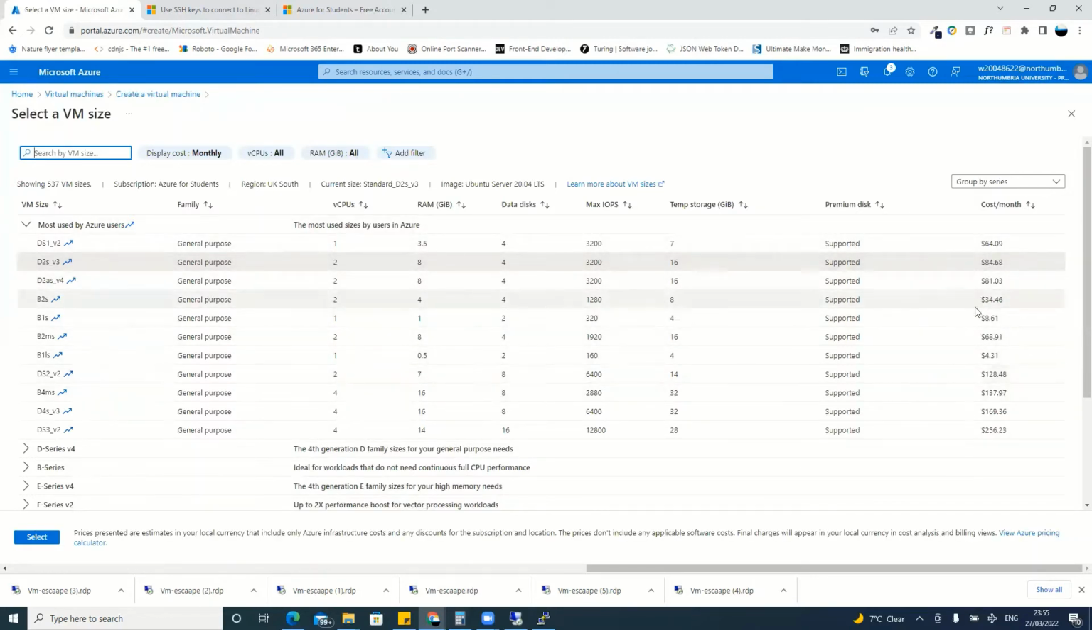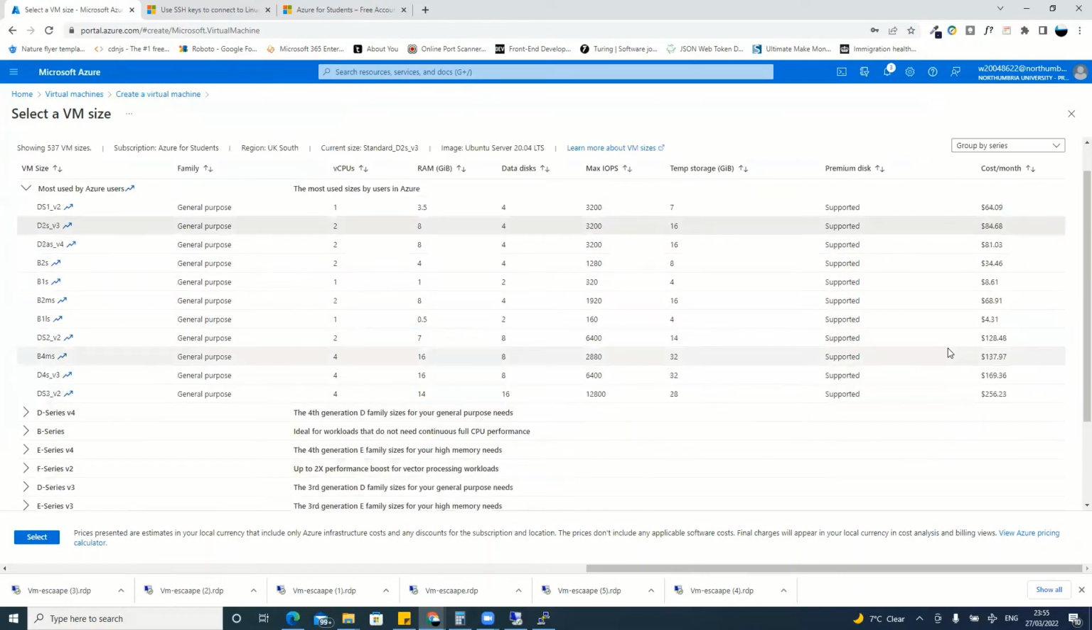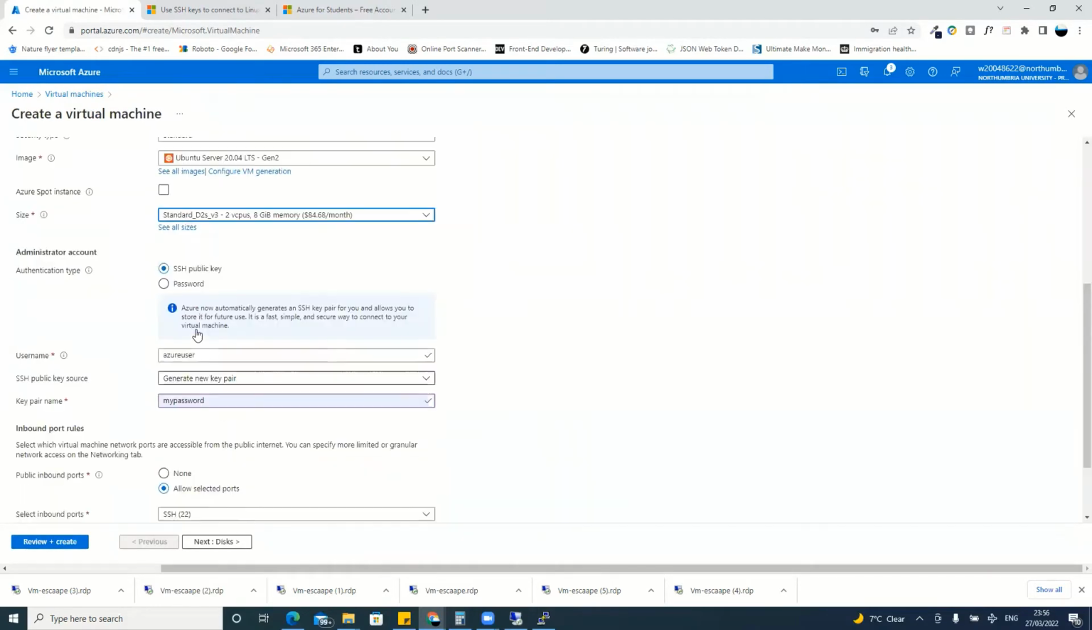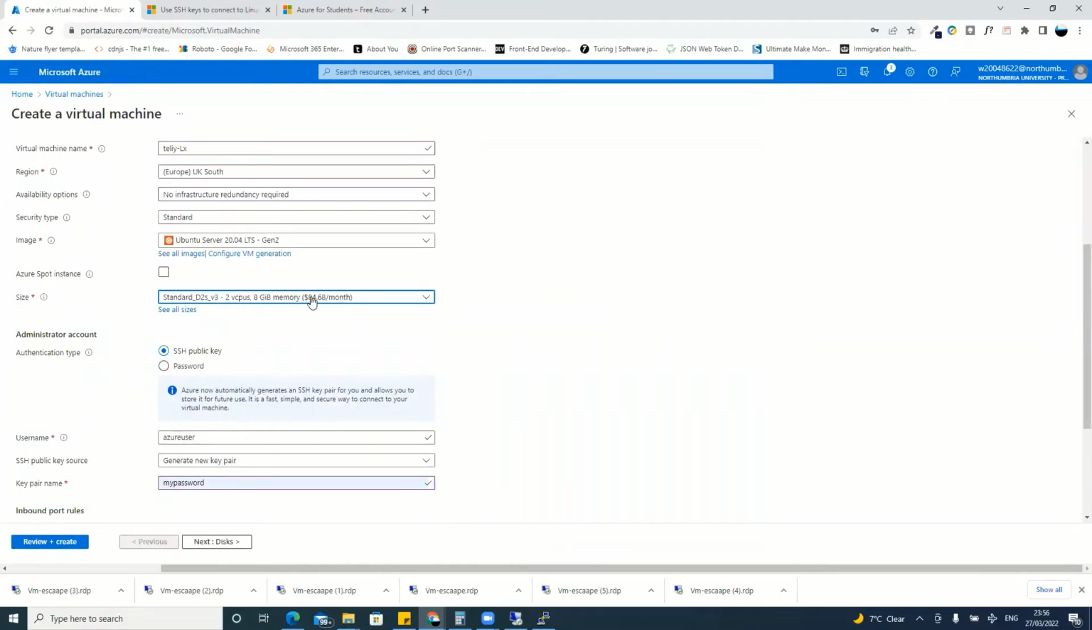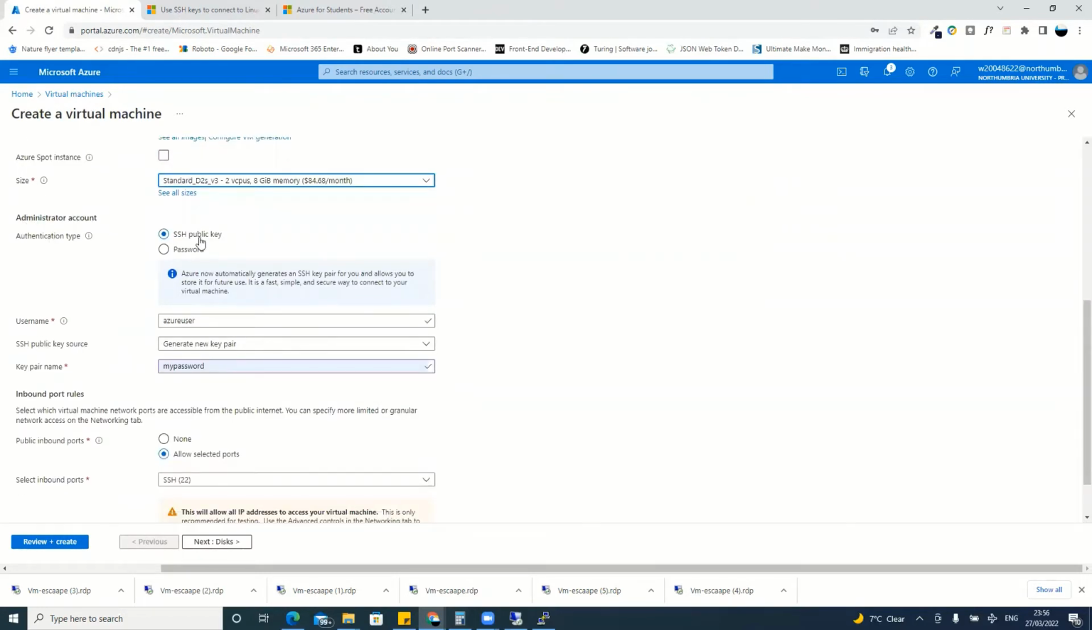So you see their cost per month. You can see there are a lot of virtual machines with their costs per month. Whichever one you want to choose, you can choose it from here. The most important aspect is to look at the services you want to run before you choose a size. If I select D2 v3 for my own, this one is 84.68 per month.